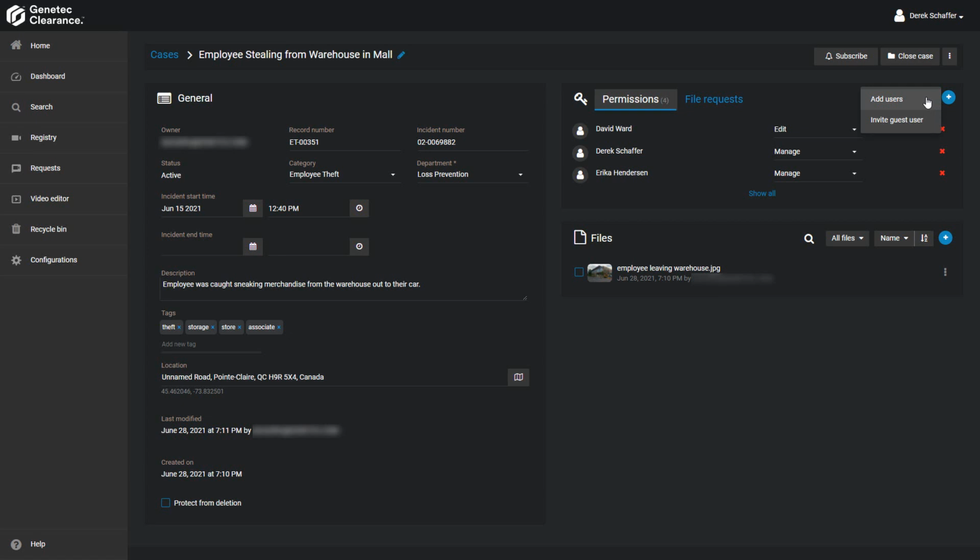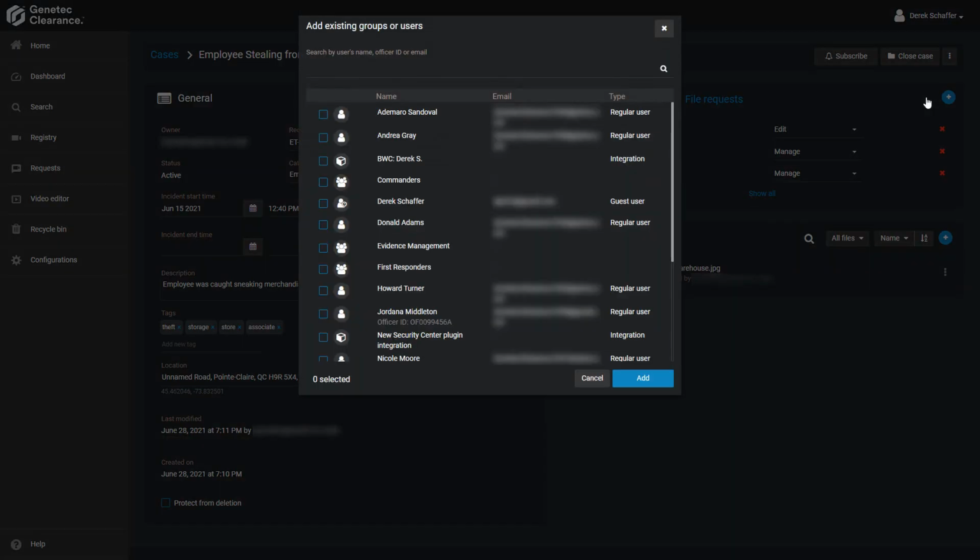Add Users should be selected when the user or group has already been created on the service, either as a regular user or a guest. This will bring up a window showing all users, user groups, and services. Put a check mark next to the ones you wish to share the case with, and click on the Add button on the bottom of the list.